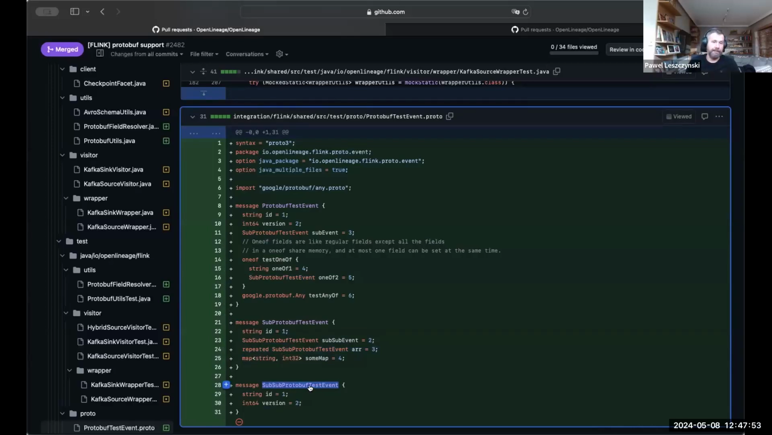Yeah, so I think that's it. To sum up, if you're using the Flink integration and you're reading or writing data to Kafka that is serialized with protobuf, we are now able to extract the schema facets really well.